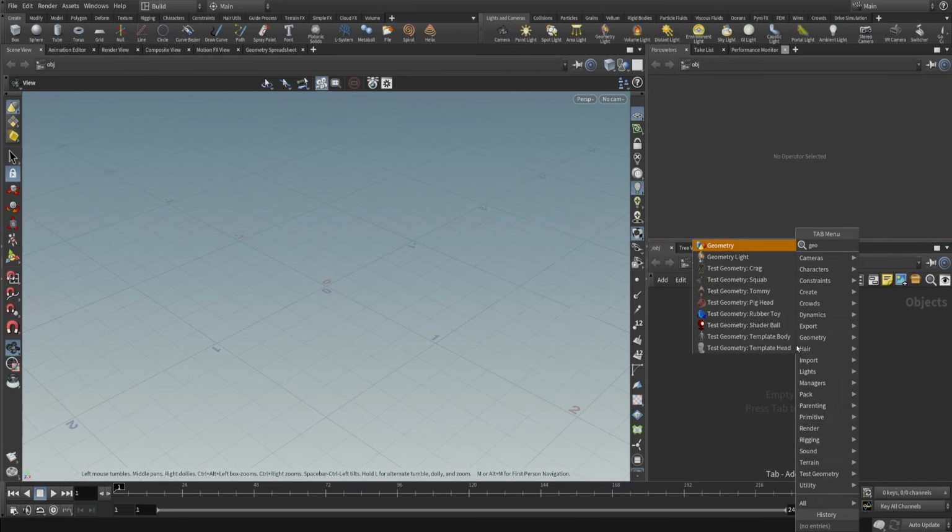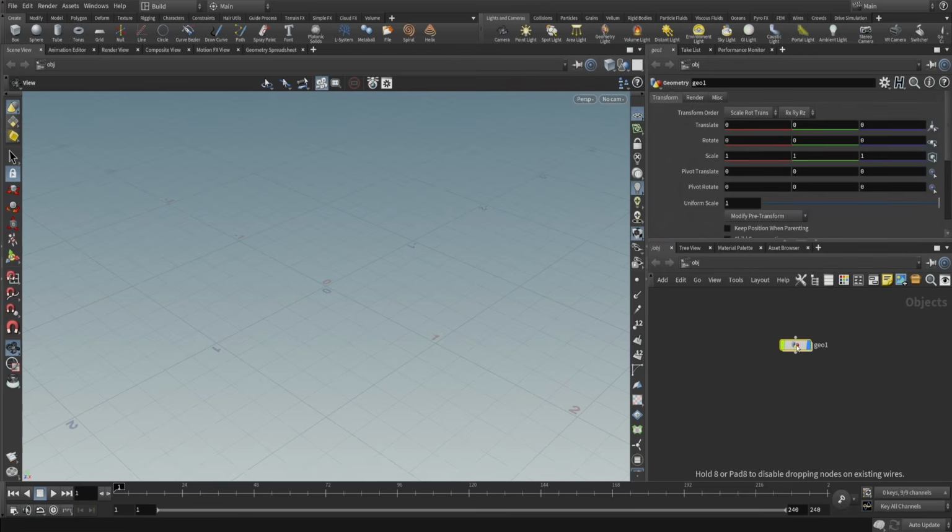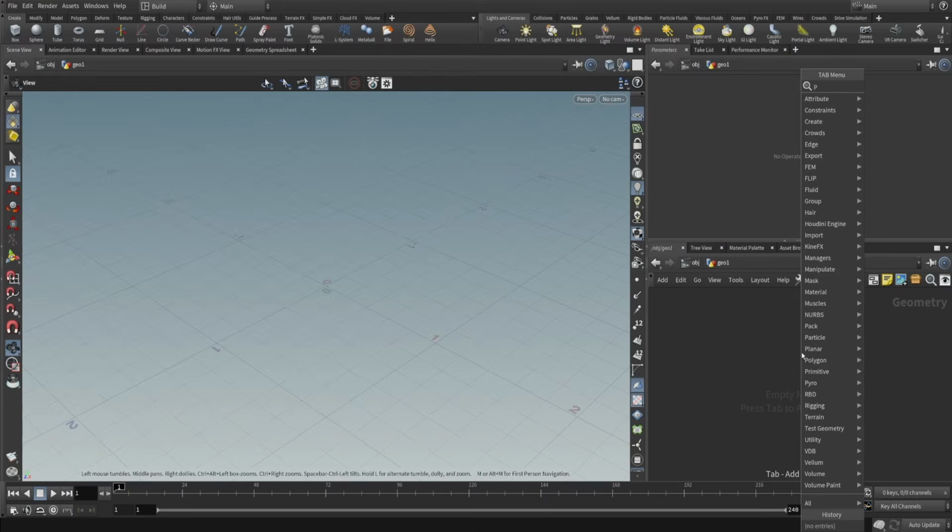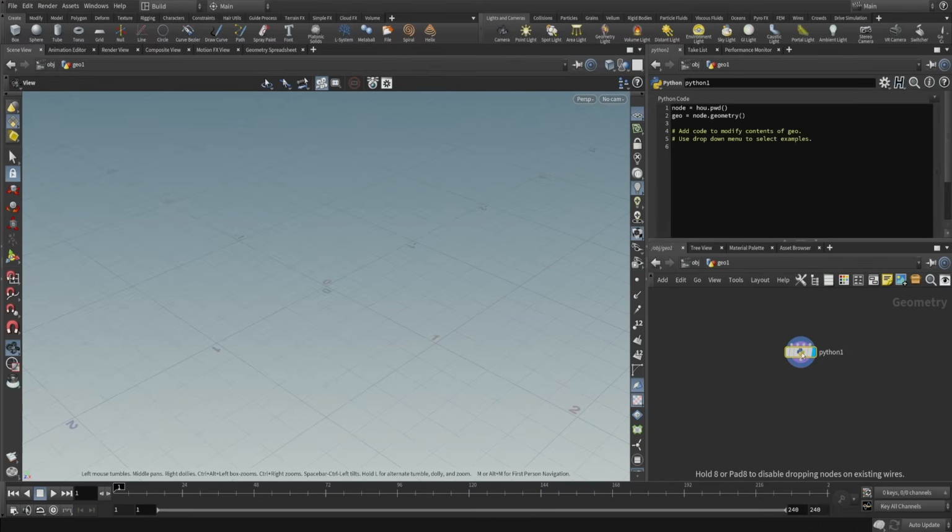Same as always, I'm going to drop down a geometry network, and we need, of course, a Python node. We don't need these lines here at this time, and we need to import OpenAI module.